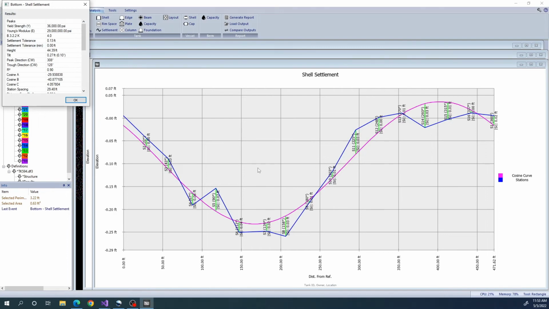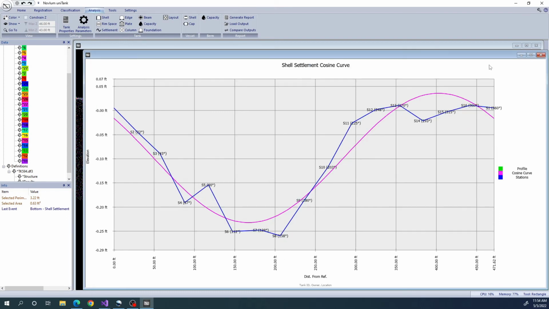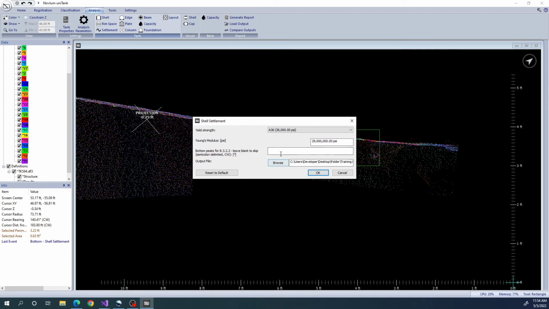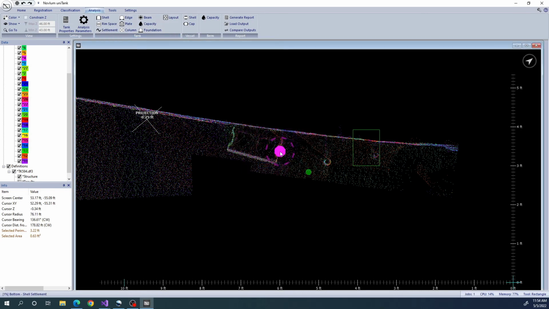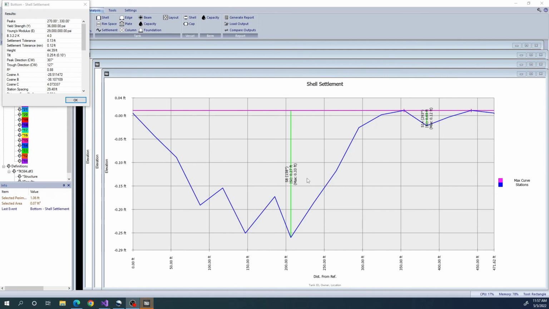Looking at the graph, we want to take note of the peaks. Here, I see that the peaks on the graph are at about 270 degrees and 330 degrees. I will use these values and enter them into the shell settlement dialog when I run it again. When I run the analysis again, I get the results for the secondary settlement method.